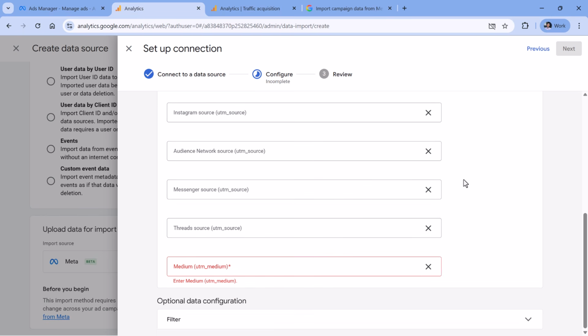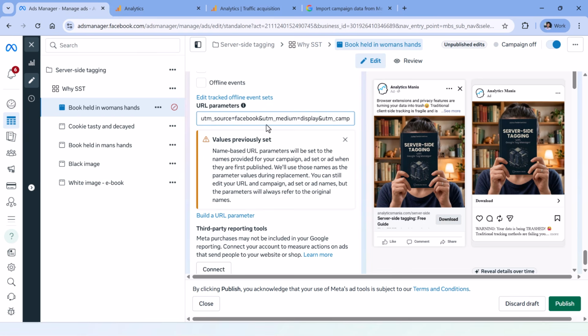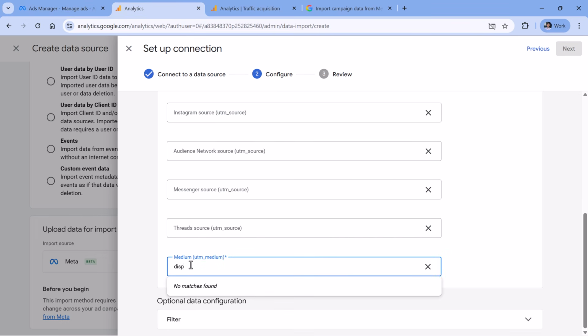Then you can scroll down and enter medium. This is the second important part. In my case, I am using display, but if you're using something like paid or CPC or something else, then enter that. So here I will enter display.